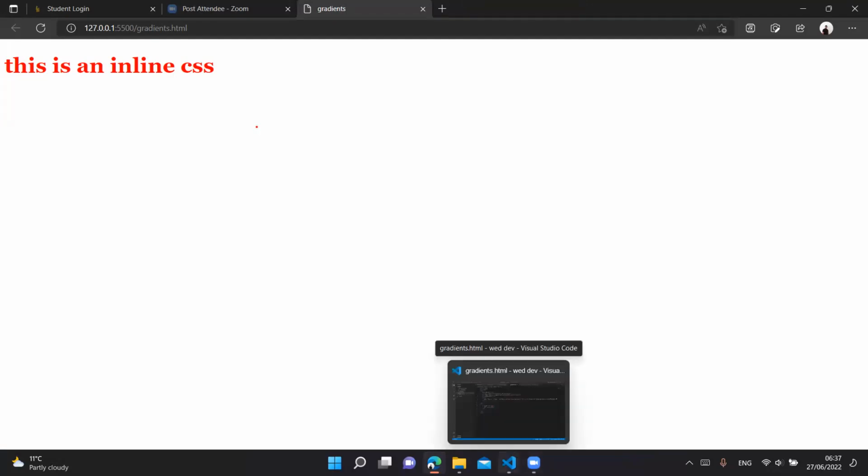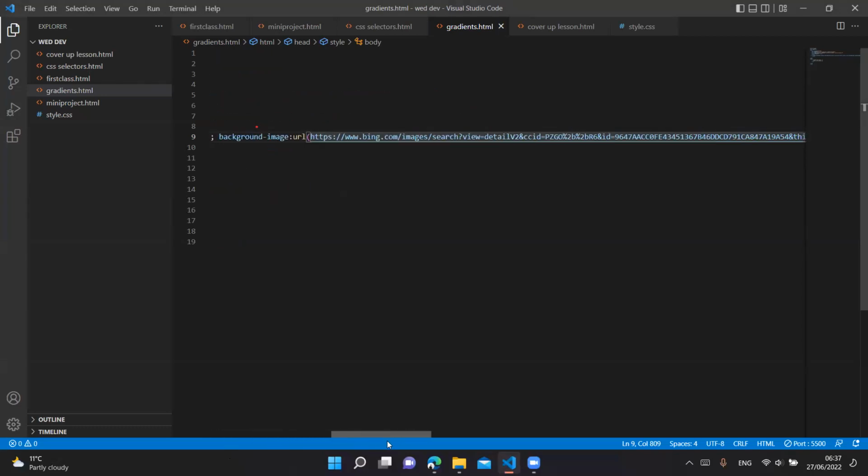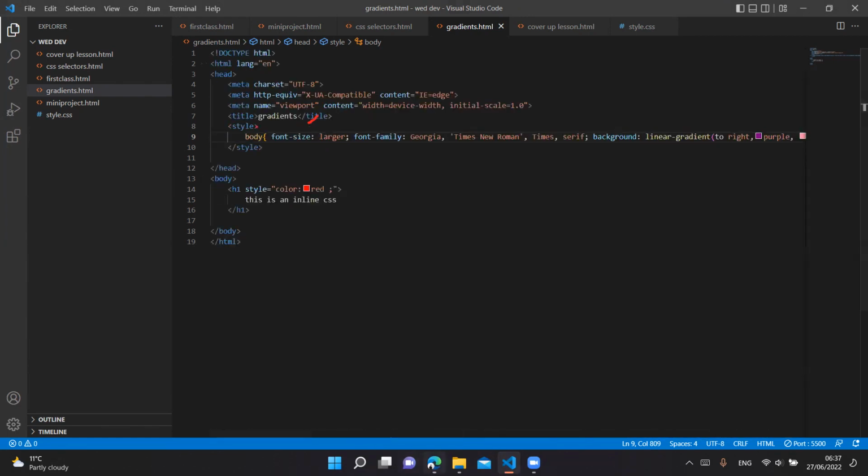Why is it not working? Sorry, I didn't see. What happened? What did you do? Where did you paste the link? What did you take? I said in the last class also, you're not supposed to copy the link from HTTP. See what you have taken. The link which you have taken is wrong. You've taken the website link.